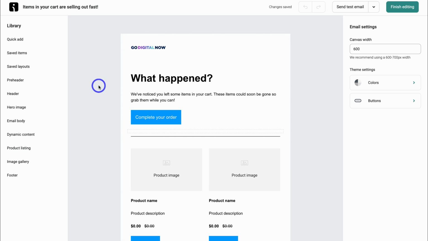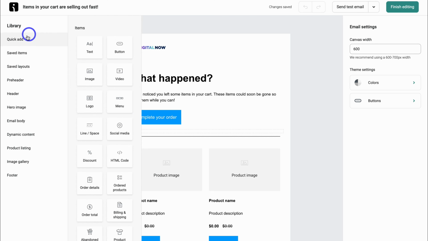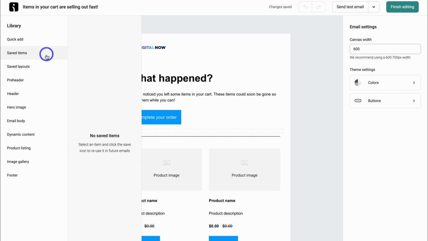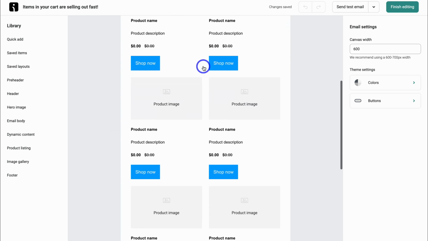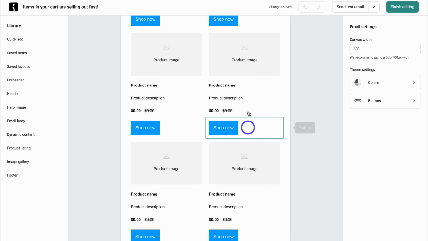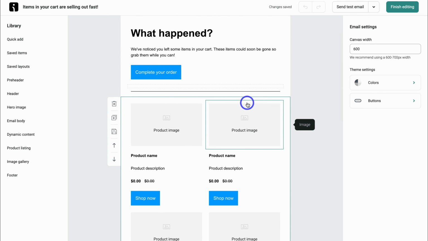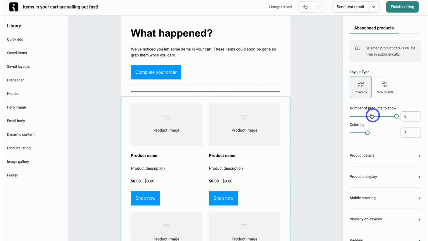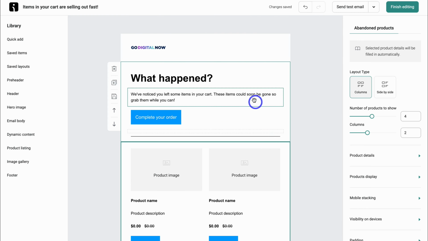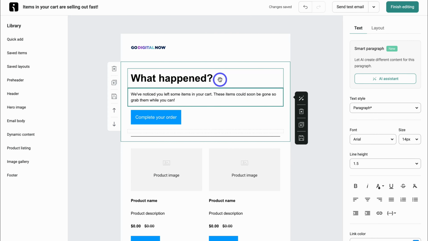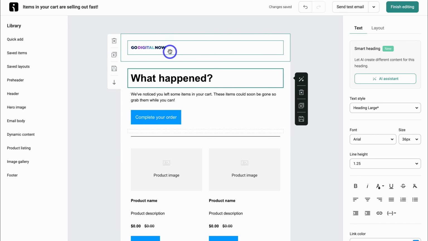Similar to what I showed you when creating standalone email campaigns, you have the library over on the left-hand side where you can simply drag and drop the different items and layouts onto your campaign. I'm going to navigate down here, and as you can see, we have all of these recommended products. I'm going to click here, and the number of products to show is 8. I'm going to reduce this to 4. I'm happy with that. Again, we can personalize the body text as well as the header, and we can change our logo if we want.